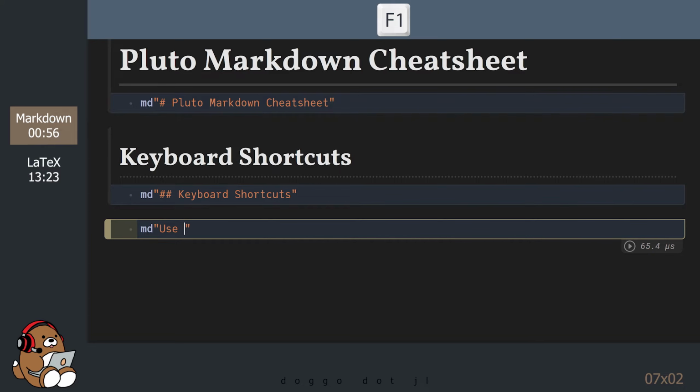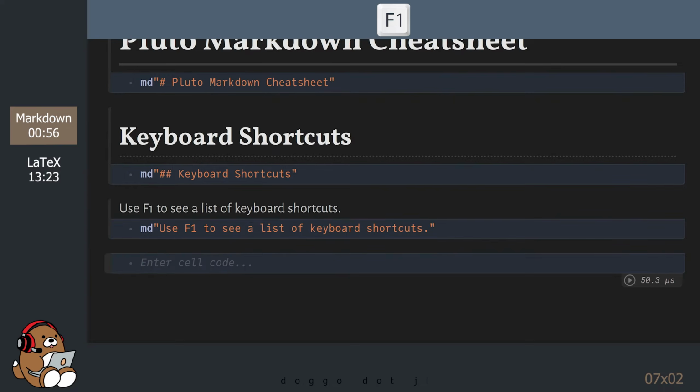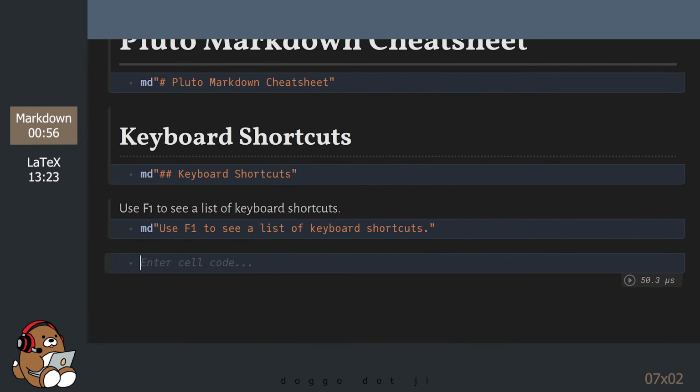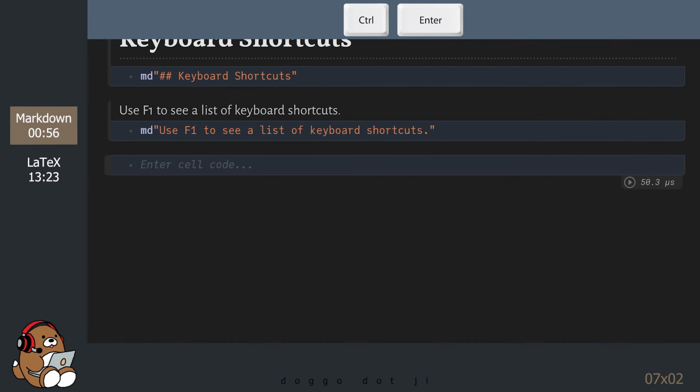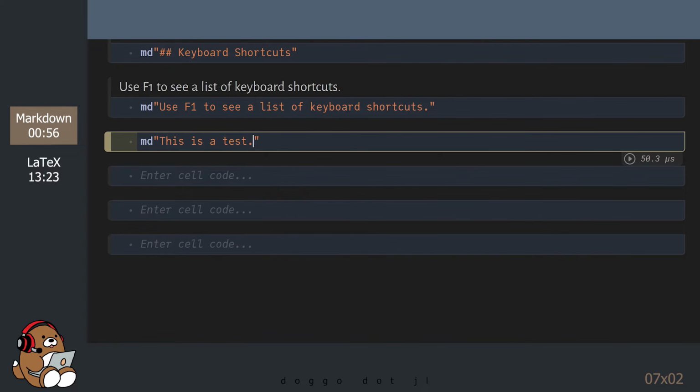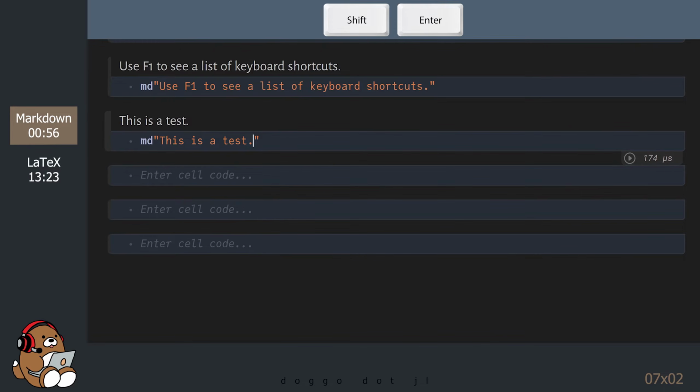Before getting to any Markdown text, let's get comfortable with some of the keyboard shortcuts provided by Pluto. Recall that you can see a list of the keyboard shortcuts by hitting F1. You can hit Ctrl-Enter multiple times to add multiple cells. You can use Shift-Enter to execute the code in a cell without adding a new cell.